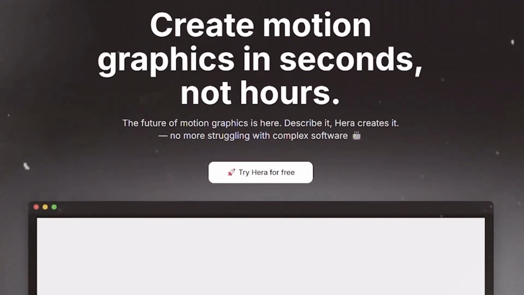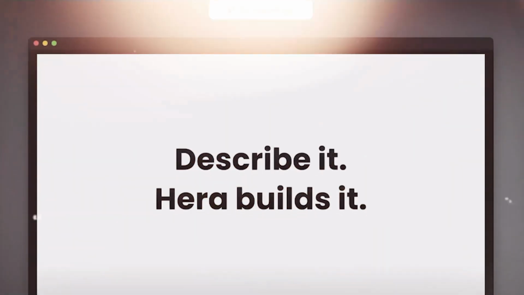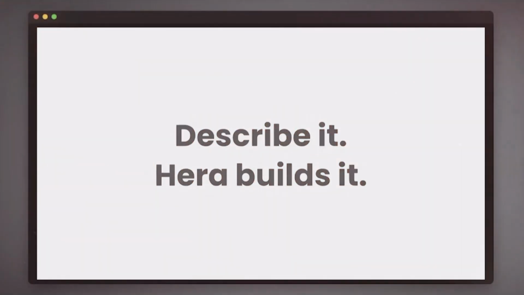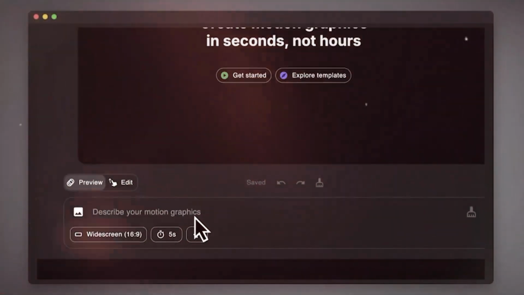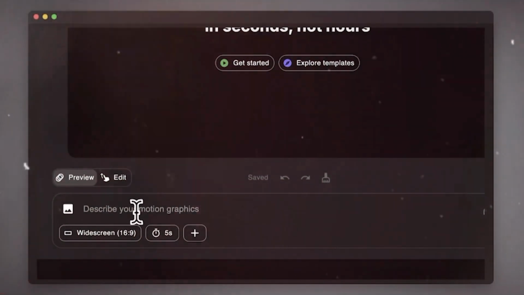Enter Hera. If you've never heard of Hera before, you're not alone. I hadn't either, but once I tried it, instant obsession. Hera is built to turn your script and voiceover into an animated motion video without needing any design or animation skills. It's like having a full-on graphics team, but it's just you and your laptop.